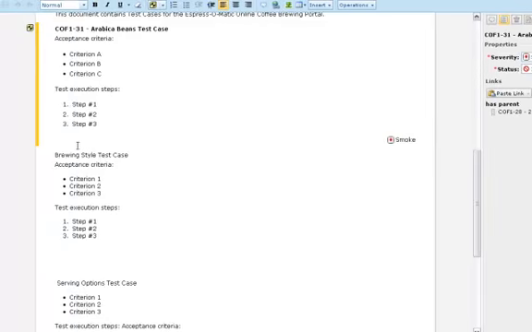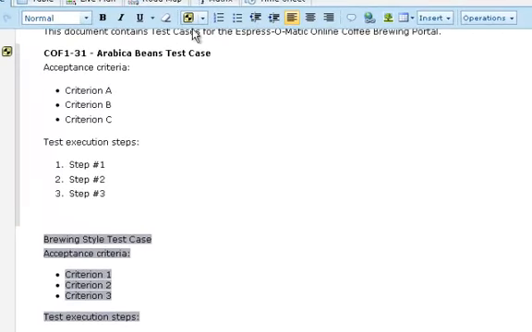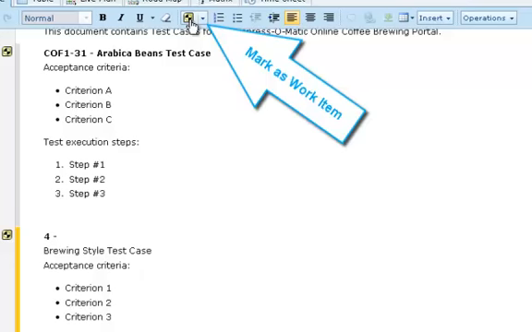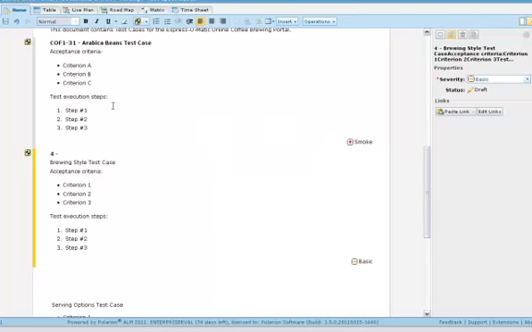To create a new test case from part of your document content, just select it, mark it, and save the document. You can learn more about working with documents in our tutorial video on documents, but this is basically all you need to do to get going. Let's look now at linking a test case to a requirement.